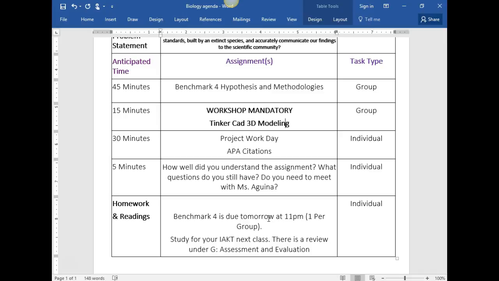You also have a test next class. You have an individual assessment of knowledge and thinking. So there's a review under G, Assessment and Evaluation. I'll show you how to get to that in a sec.